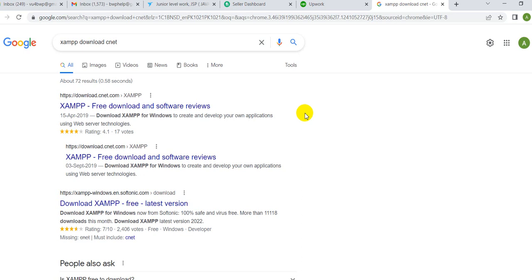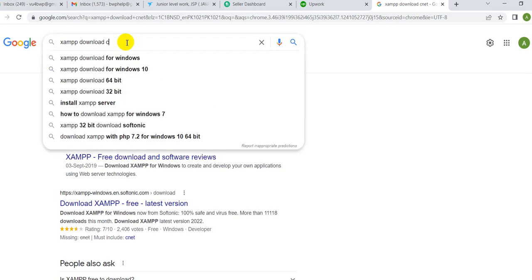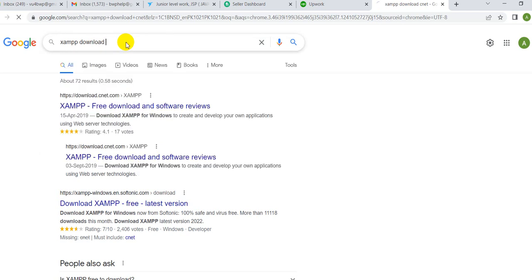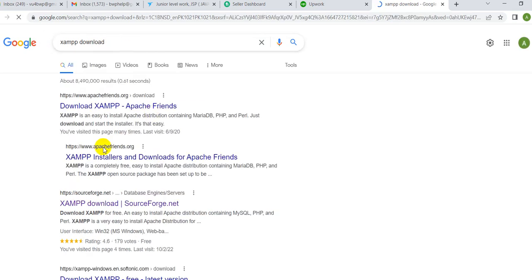First of all, you will download Xampp. You can download the Xampp by CNET, or you can also download from source file. Yes, from this link. You can download from CNET. You will download. After the downloading, you will install it.